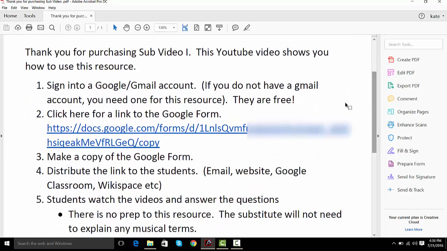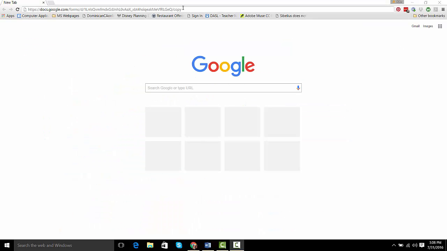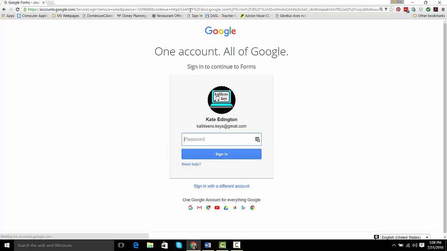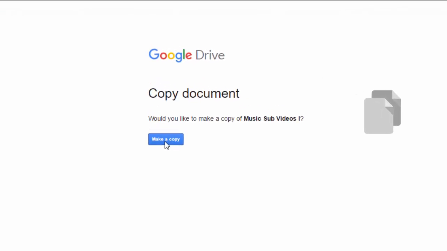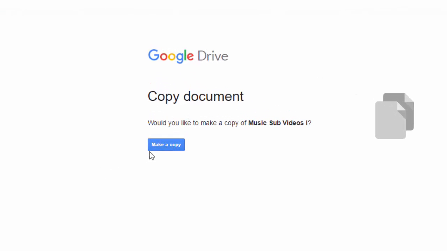This is the directions on how to use it, and I'm going to click right here to get to the form. Okay, so I have clicked on the link. It's up there. And the first thing, if you do not have a Google account, you need a Google account to use Google Forms, and it's just going to ask you to sign in. And then it's going to say, would you like to make a copy? And you're going to click yes so that you can get to the resource.